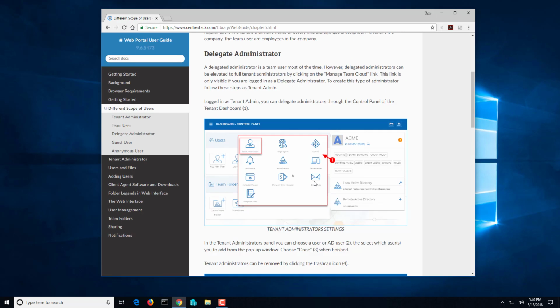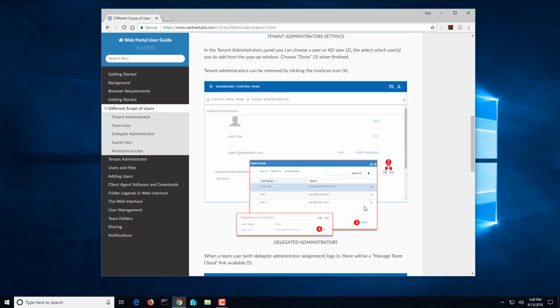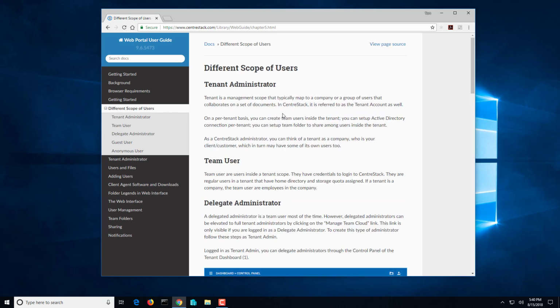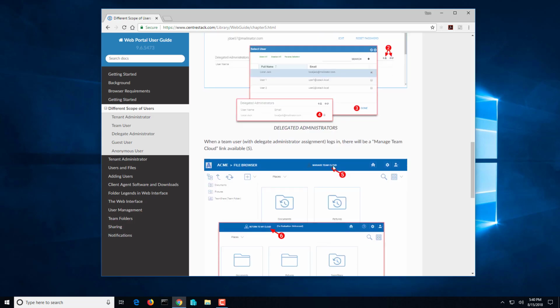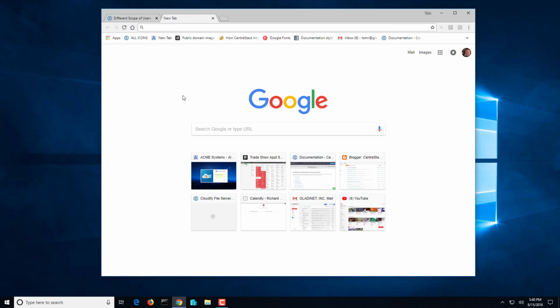scope of users. This is particularly of interest, the scope of users, because depending on your credentials, when you log into the web portal, you get different options. So I'm going to demonstrate that right now.